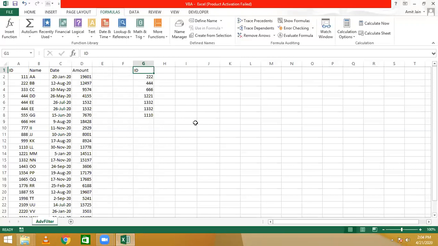If we have very huge data like 1 lakh rows or 50,000 rows, which we generally have while working, and in a case you need to retrieve 1000 rows or 2000 rows, it is very difficult or time consuming to do it manually using the normal filter. So in that case, we can use advanced filter. So let's start with how we can do it manually using Excel.